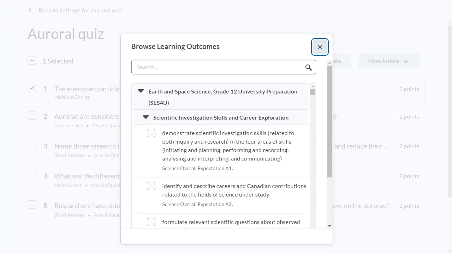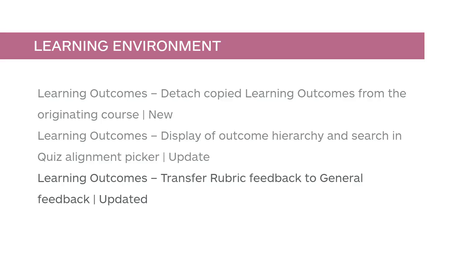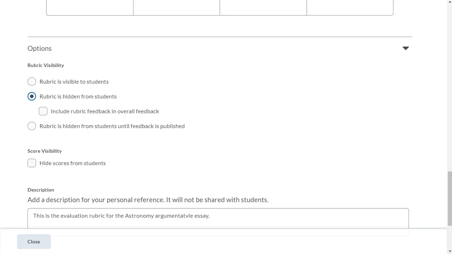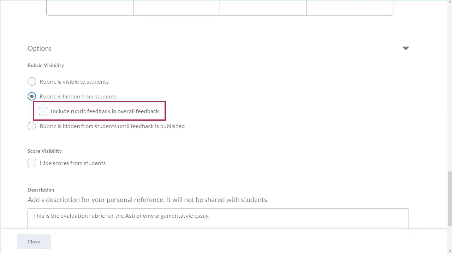A checkbox has been introduced, so instructors using hidden rubrics can opt to transfer their feedback from the hidden rubric to general feedback in grades. Instructors can now transfer their feedback from a hidden rubric to general feedback in grades by clicking Include Rubric Feedback in Overall Feedback.